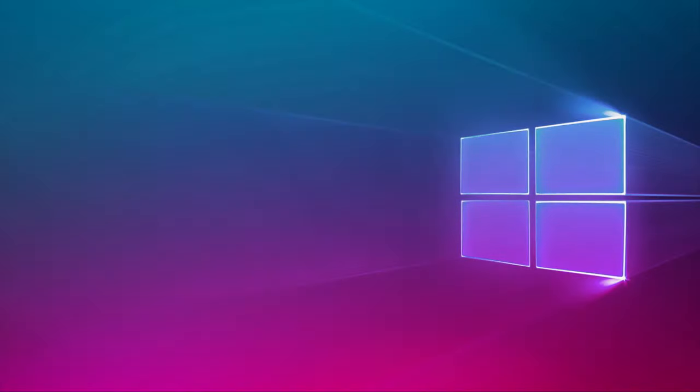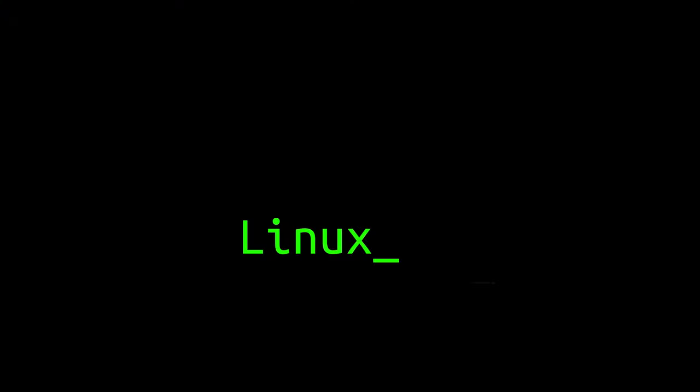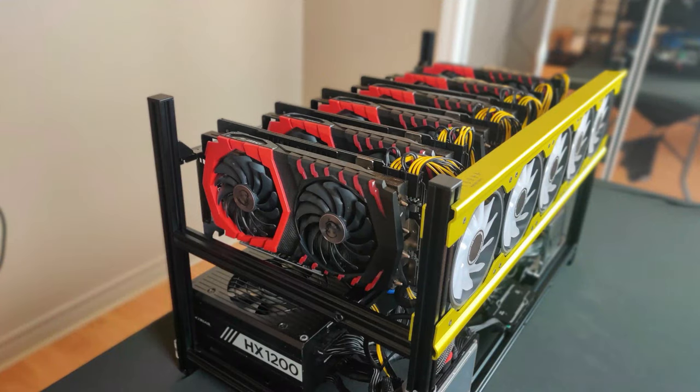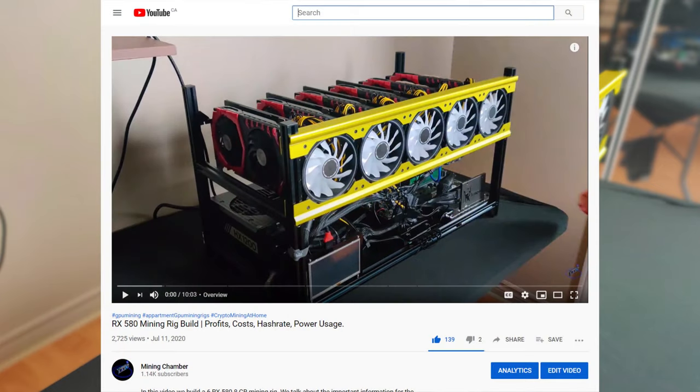So most of the beginner and intermediate miners use Windows 10 because it is easier to get started with it if you are new to cryptocurrency mining or if you have a small amount of mining rigs. But when it comes to a large number of miners, then a Linux-based miner will be a lot more efficient. For this guide, we will be using the RX 580 mining rig that we recently built. If you haven't watched this video yet, then we will leave the link for it in the descriptions below so you can feel free to check it out.